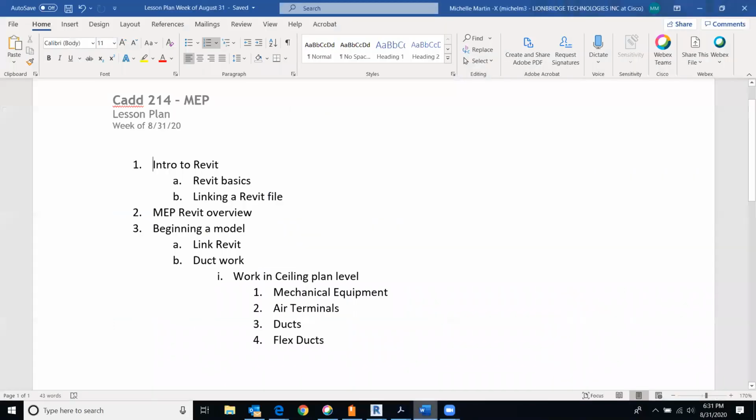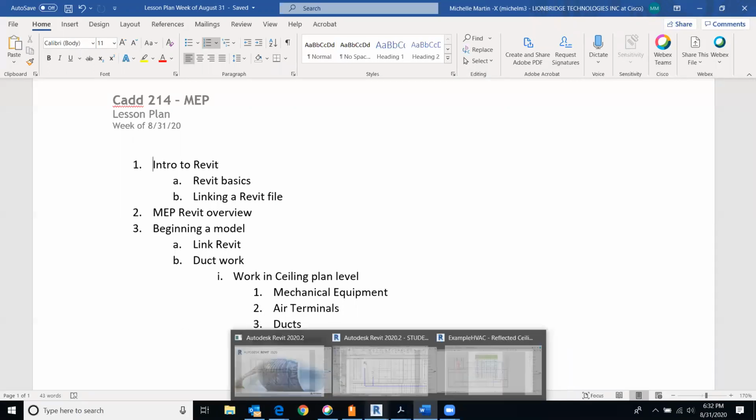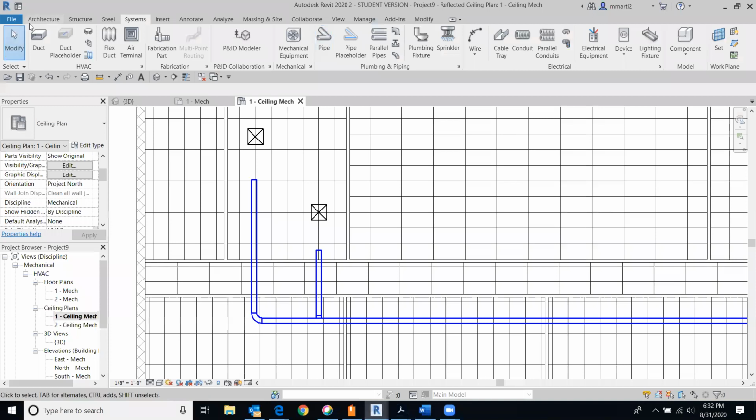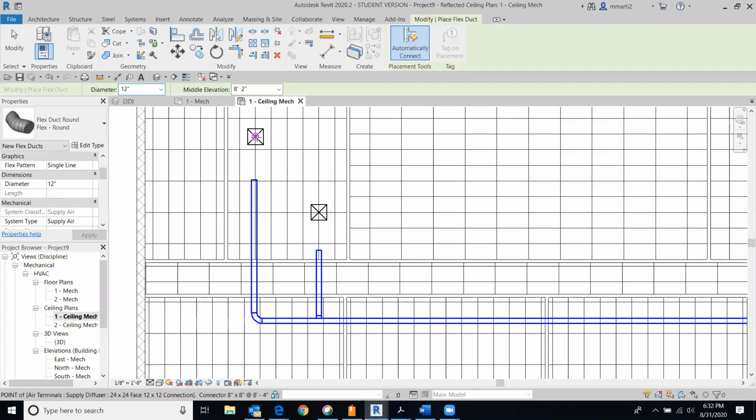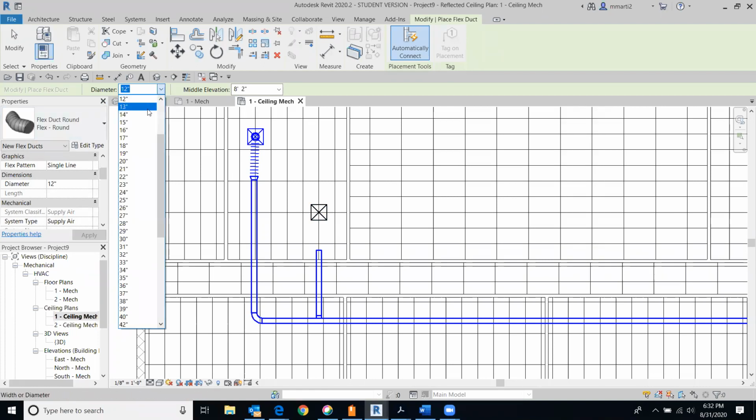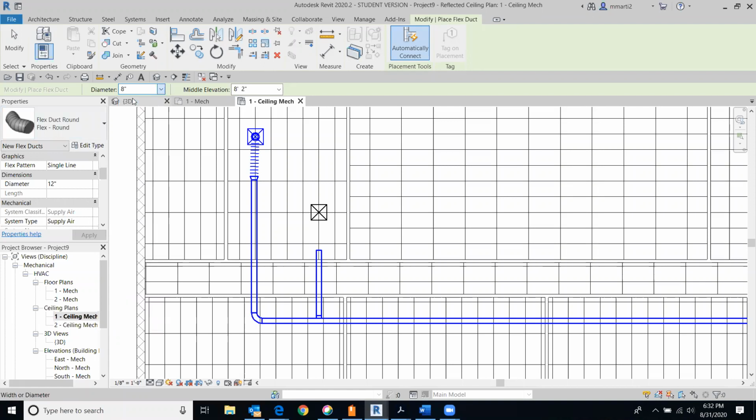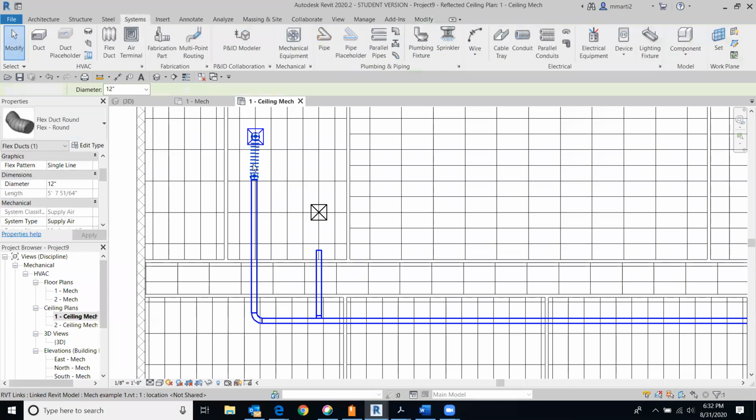At this point, after you've run your duct work, you're going to run some flex ducts to finish that off. Flex ducts are right here, so you'll use System tab, Flex ducts, and you're going to start from the center of the air terminals, drag that back here. And the same with this one. These are 12-inch diameter, so we're going to change that to an 8-inch to match the size of our ductwork. Delete that.